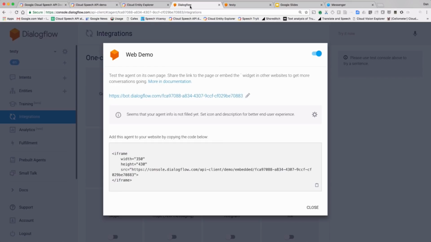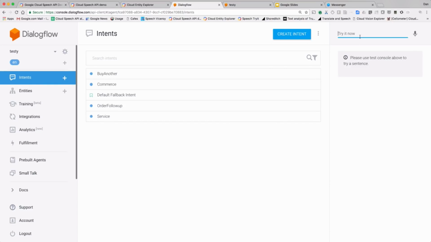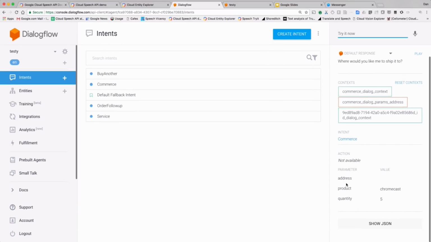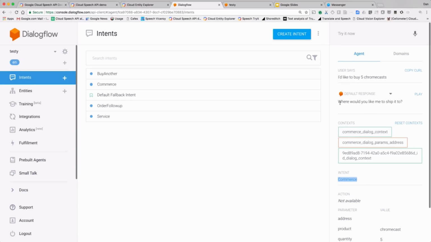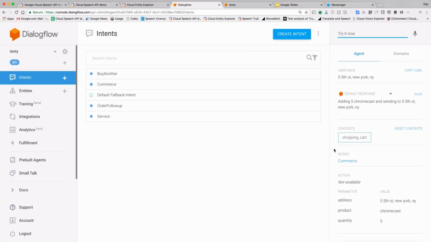Now, let me show you how that looks on the developer side. So if I do the same thing here, and I say, I'd like to buy Chromecast. Let's even say 5 Chromecasts. You can see it identifies that the intent is commerce. It identifies that it has a product, that it has a quantity, but it has no address. And so it's going to ask me for whatever's missing. Where would you like to ship it to? And now I can say 5 Fifth Street, New York, New York. And now notice how it created a shopping cart context.